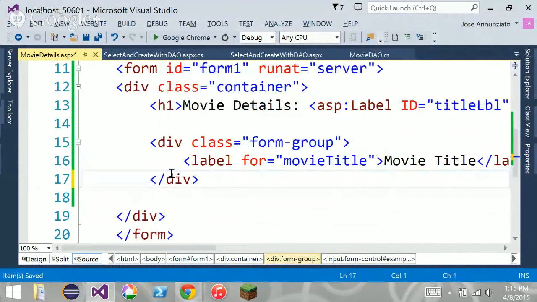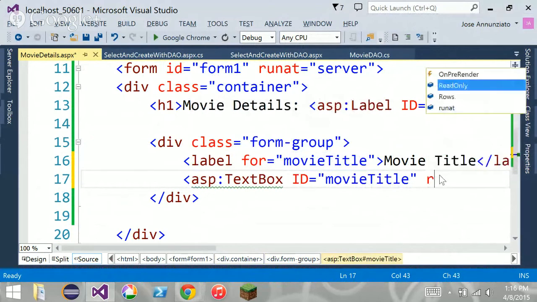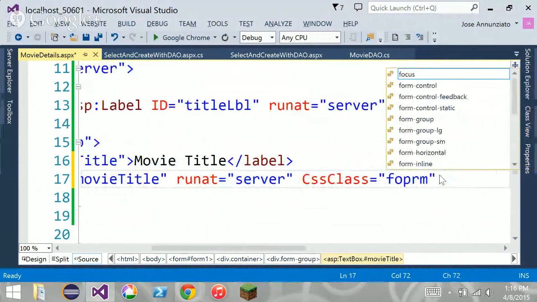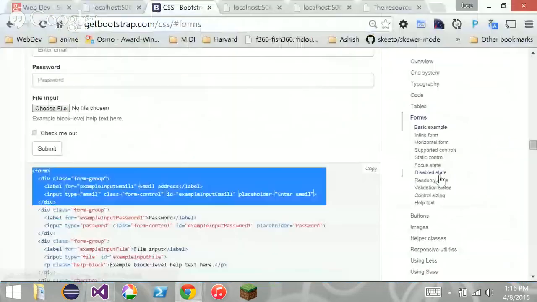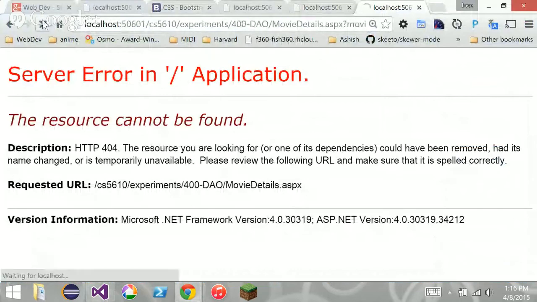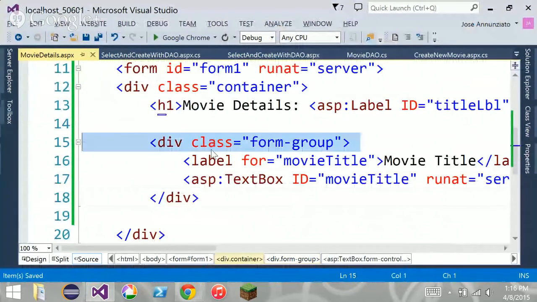Instead of an input field, actually, what do I need? An actual ASPX text box, right? The ID, I'm going to use the same ID for this, movie title. And this is runat server. And the CSS class will be form control. Okay, let's render this. Before it was not there, but if I render it again, there it is, movie title. Okay, right.